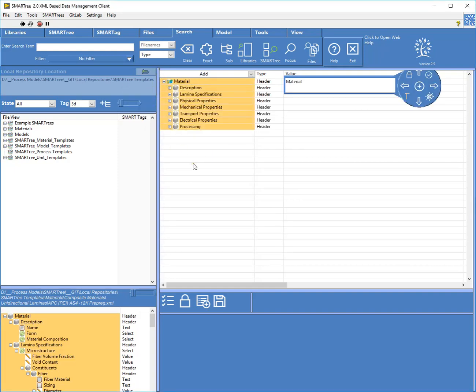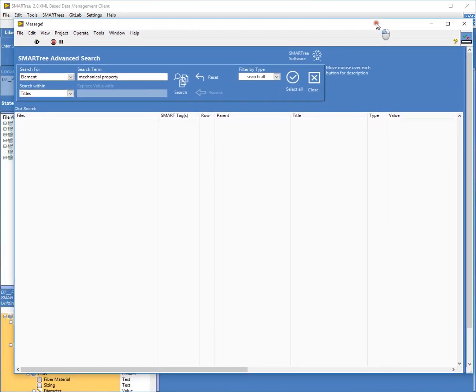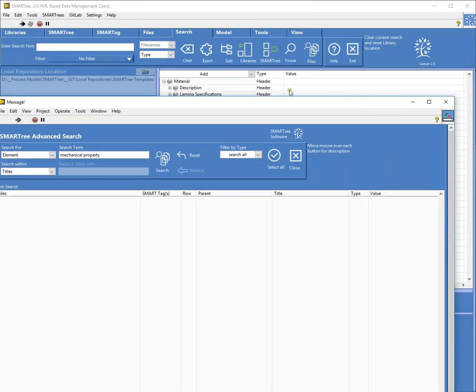So that's basically how search works. The basic search functions are right here under the search tab, and the advanced search functionality is right here under this advanced search option shown under files.